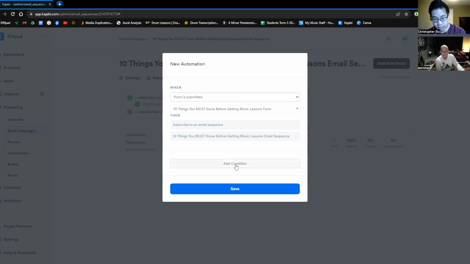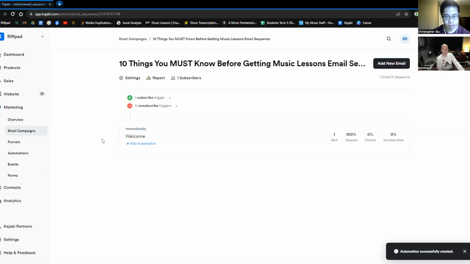What's the add condition? So the condition is just to make sure that it's almost like segmenting really early on. So it's like only subscribe them to the sequence if they haven't gone through it already, or if they don't have a certain tag, then put them into the sequence, that sort of thing. But in this case, we're just getting started. It's not that important.